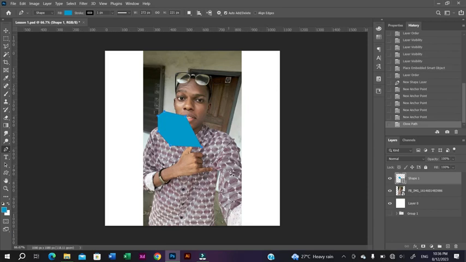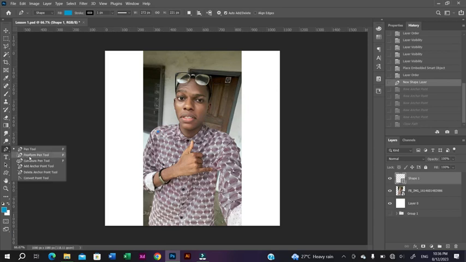Which you can also add into our custom shapes. So this is how to create a shape with the pen tool. That's how the pen tool works. So we also have the freeform pen tool.